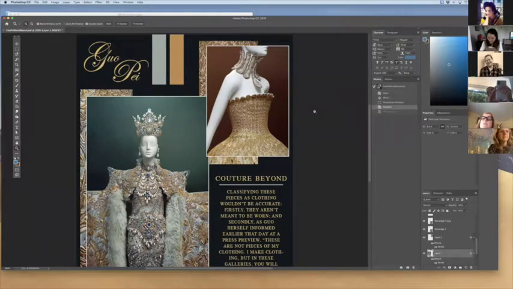So Command C, copy, Command V, paste, Command Z, undo, and then Command A to select all, Command D to deselect, Command T to transform, Command J to duplicate, and Command plus sign and minus sign to zoom in and out. So those are the main keyboard shortcuts for accessing Photoshop that we'll be using.